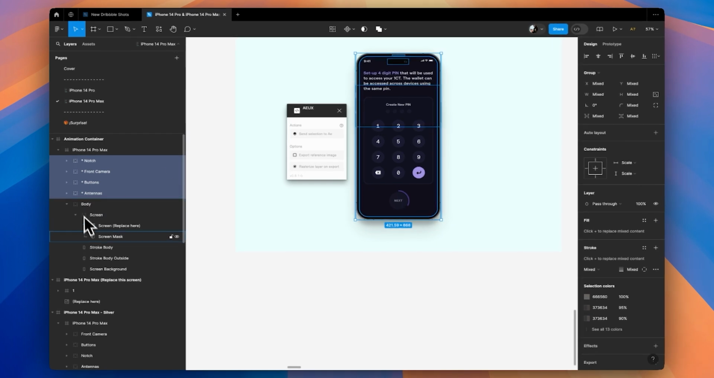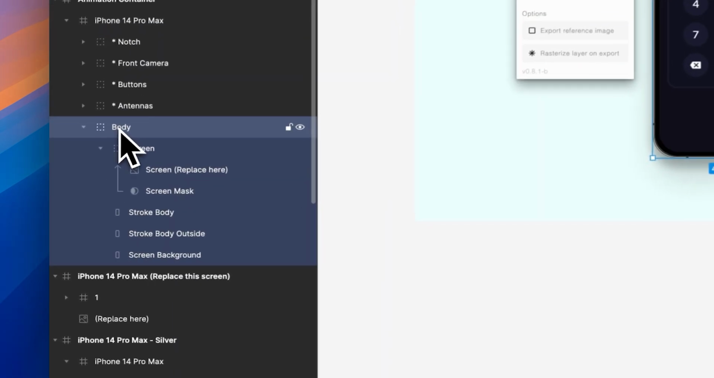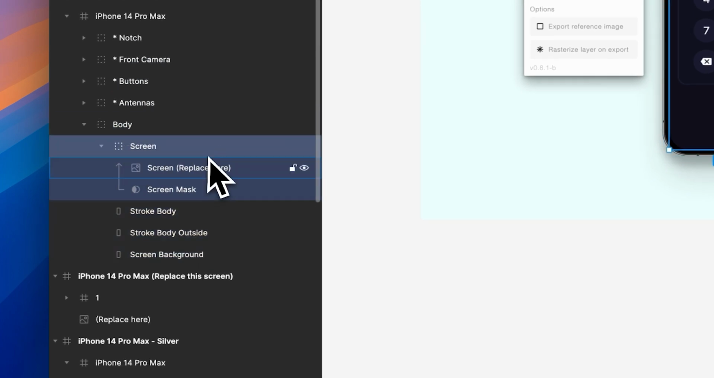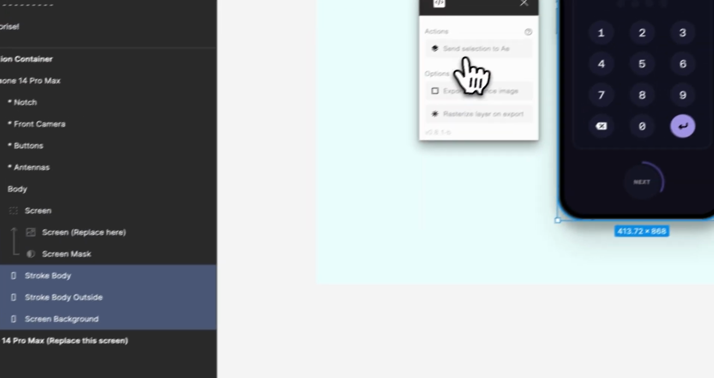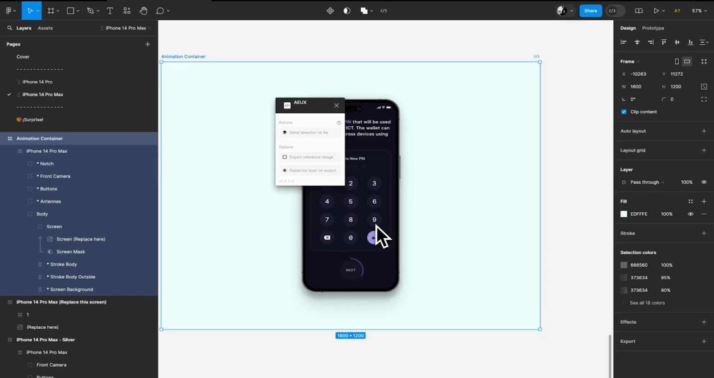Okay, so they've been rasterized. Body, I need screen, which is like the major thing. So if you turn it off and on, this is how it looks. So I need screen, this I can just rasterize. All right, so now we're good to go.